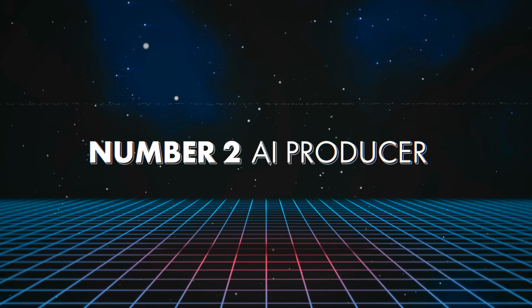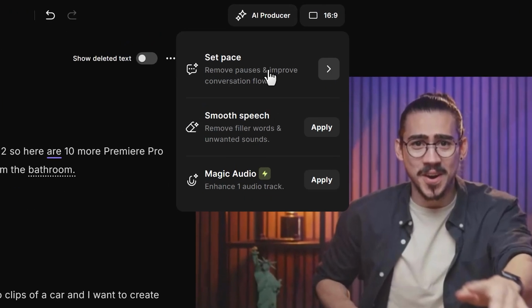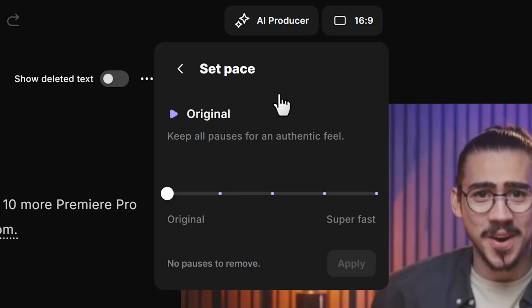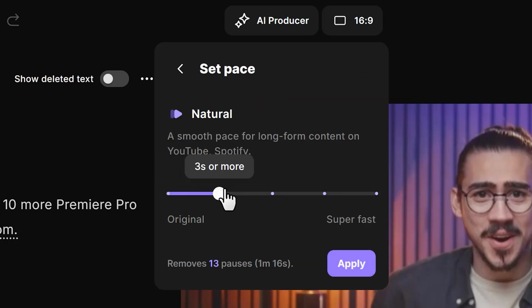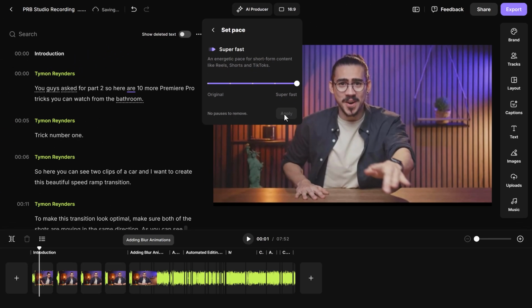Number 2, the AI producer. The first thing you can do with the AI producer is set the pace of your video by cutting away pauses. You can then choose how fast the pace of your video will be. The faster you go, the more pauses will be cut out of your recording. Let's try super fast. And there we go. Another huge time saver. Now, besides pauses, you can also remove other filler words or other unwanted sounds.